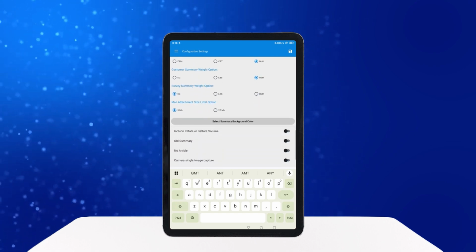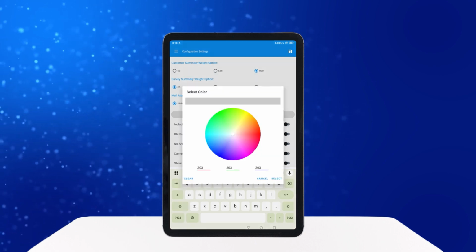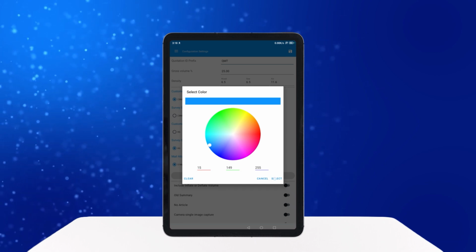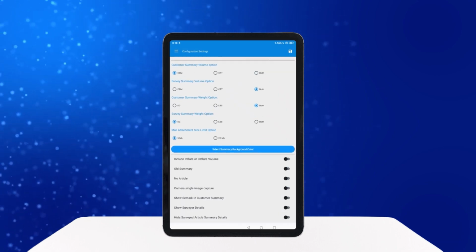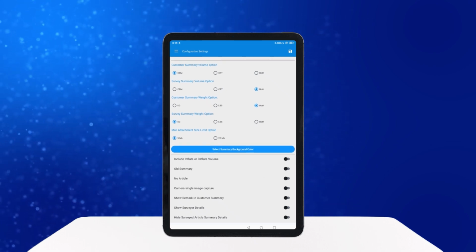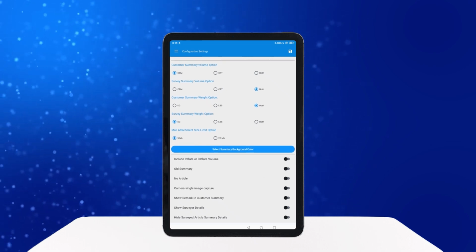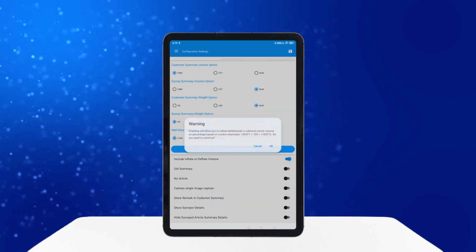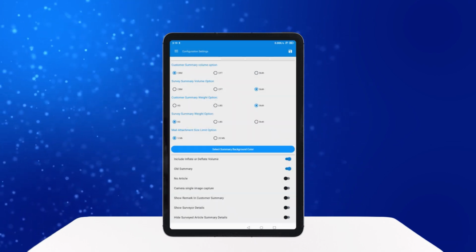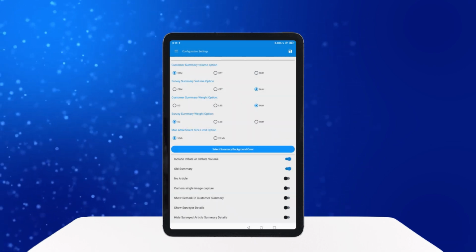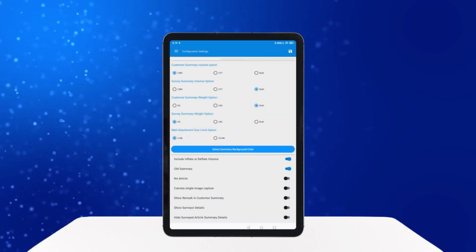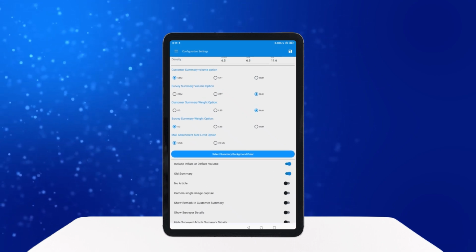If you want to change the background color of the PDF, you can click on this and select the background color. So all the PDF background color will be reflected as blue. Now here, if you want to include inflate or deflate volume, you can include it. Old summary, if you want to show, you can enable. If no articles, if you want to show in the summary that there is no article, then you can enable. But I want to show the articles, so that's why I disabled this one.